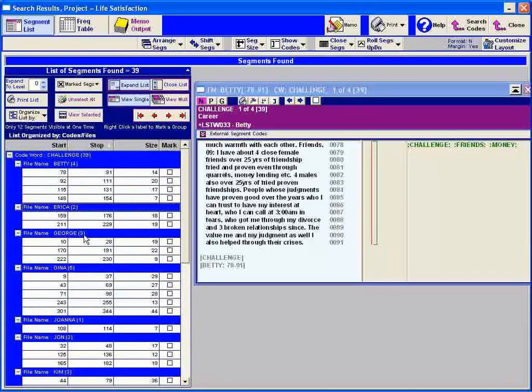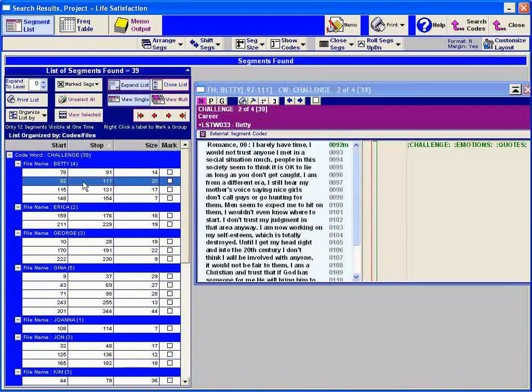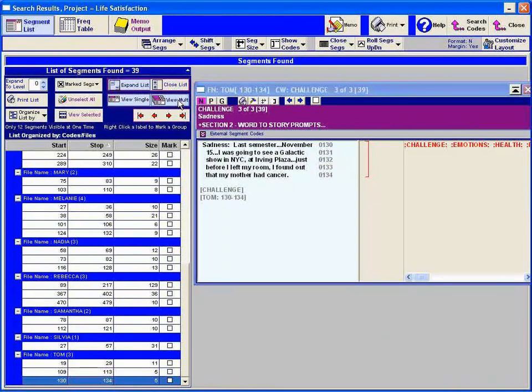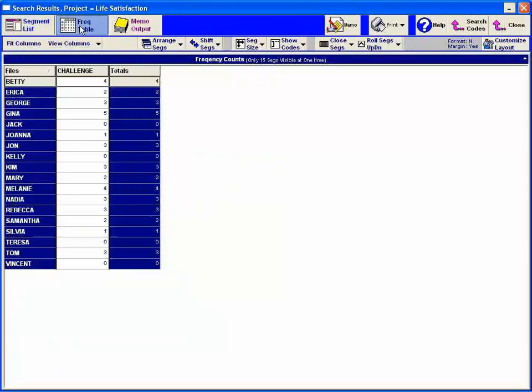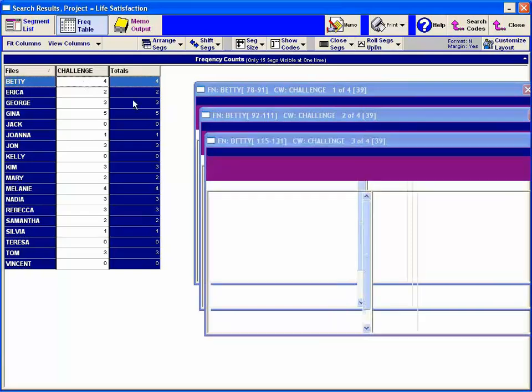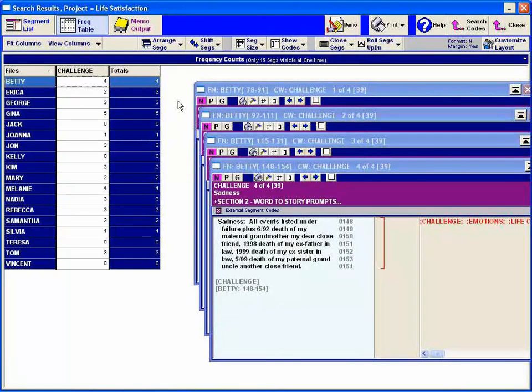Double click on a white line in the list of segments to see another segment. Click the navigation arrows to browse one at a time. You may click the View Multi icon to see more than one segment at a time. Click the frequency table icon and double click on a cell in the frequency table to see all segments for that cell. Explore the various buttons in the frequency output.